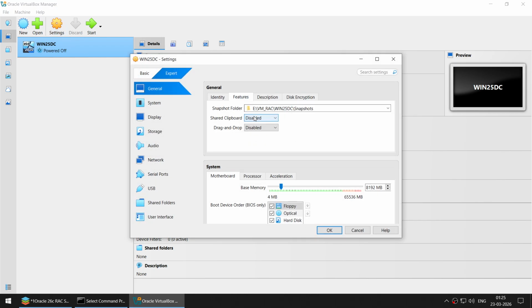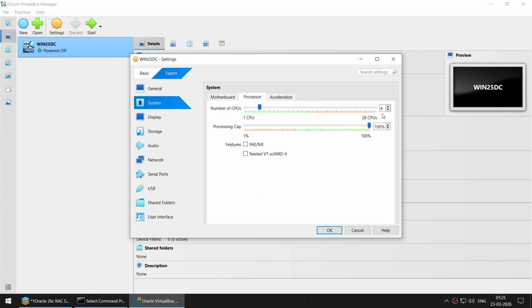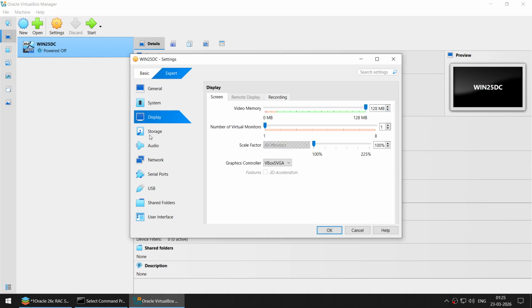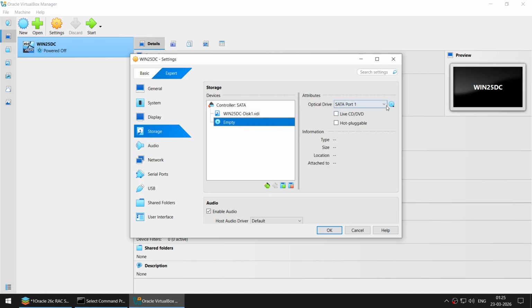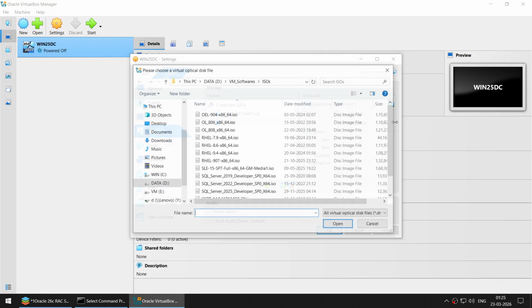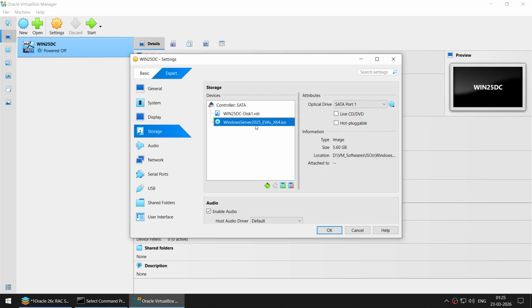So I'll go to the features, and I'll say bidirectional, share clipboard bidirectional, system 8192, processor 4, display 128 MB, storage we have already chosen this. And what we are going to do, I'm going to attach the disk. So let's go and locate the disk where we have kept. So Windows Server 2025. So we have attached that particular disk.